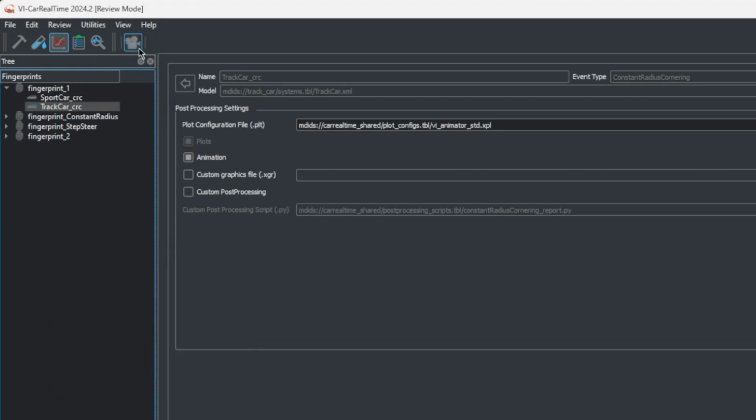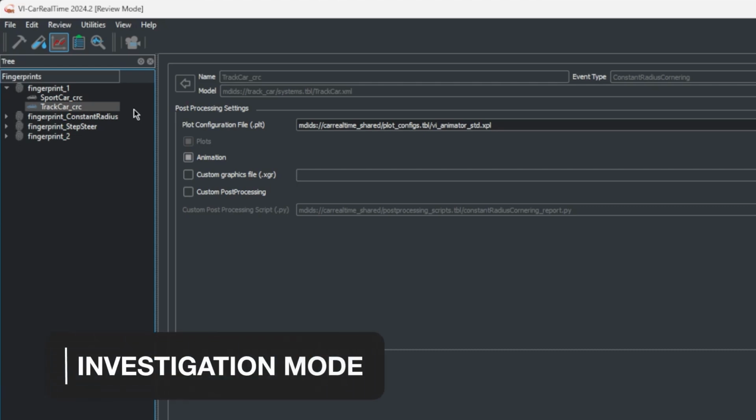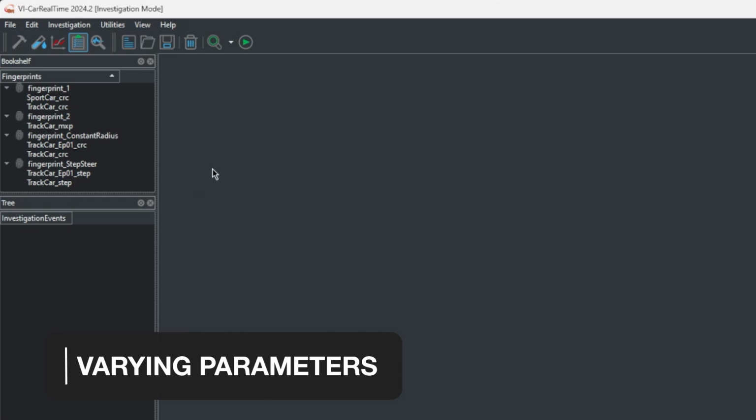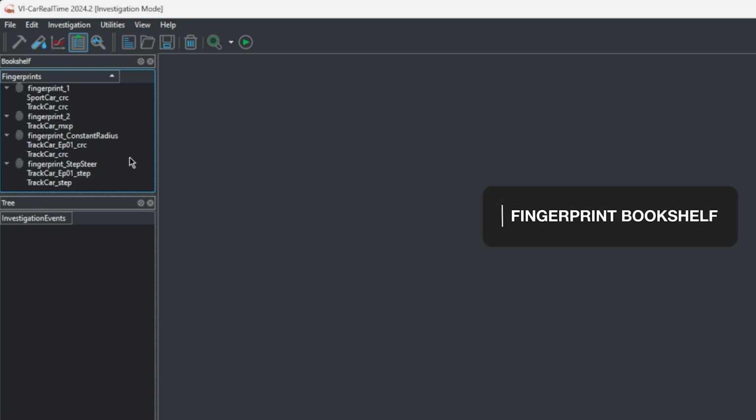Our work for the remainder of this episode will be focused around another section of VI-CarRealTime, the investigation mode, which is accessed through this button. Investigation mode is an environment where we study the effects we get on the performance of the vehicle when varying parameters. The first section on the top left of the screen is the fingerprint bookshelf, containing the event fingerprints we previously created and ran in test mode.